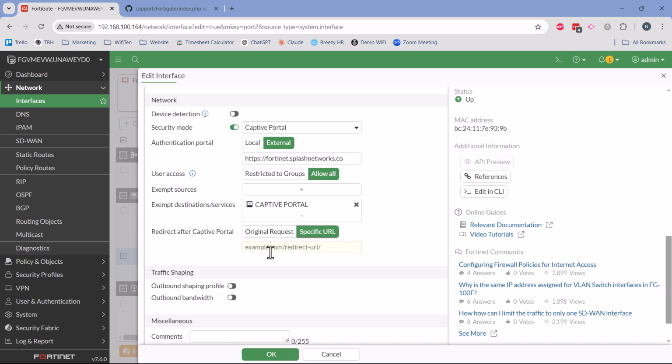In redirect after captive portal, we will enter the URL to which the user will be redirected after authorization. We'll click OK to save the settings.